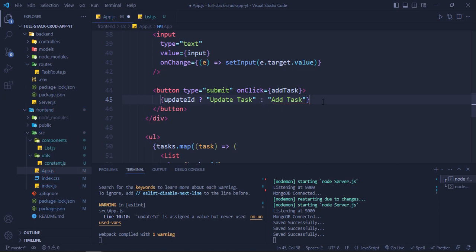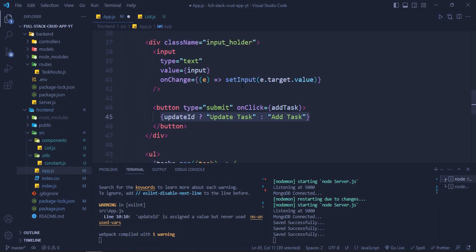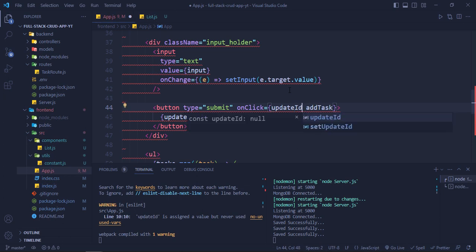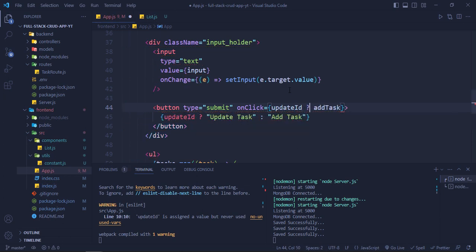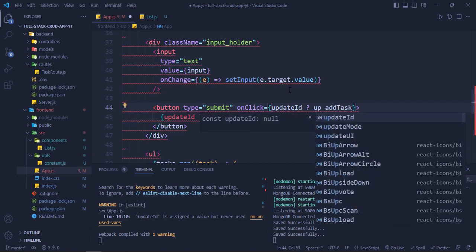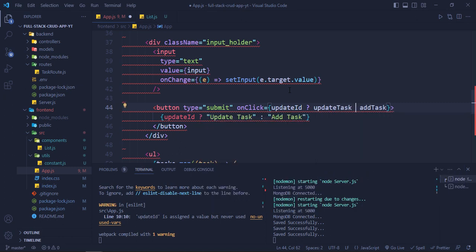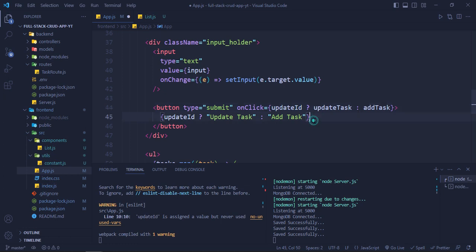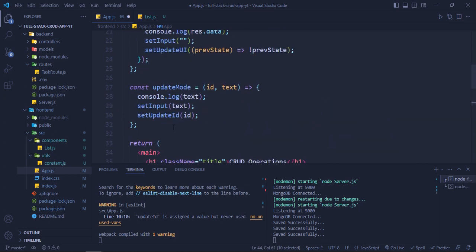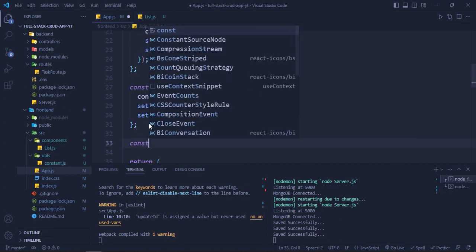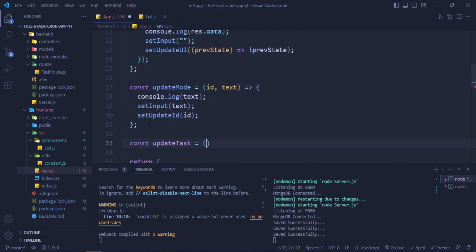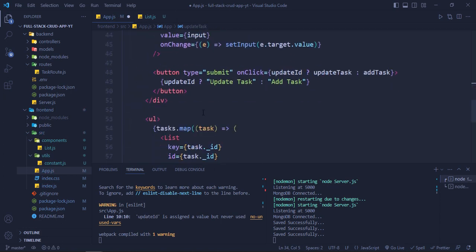Same thing will be on the onClick also, so I'll just write update id. If we have update id, then we should call a function called update task. Otherwise we will call add task. Okay, so let's create this function called update task quickly. So const update task. Okay, that's it for the button.